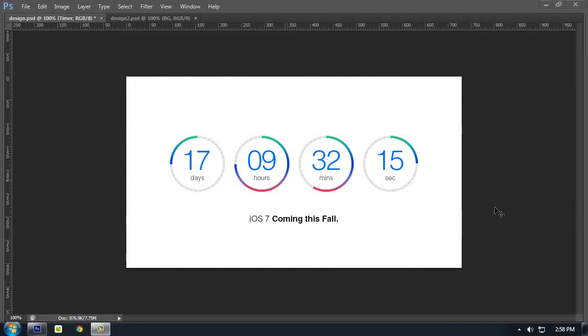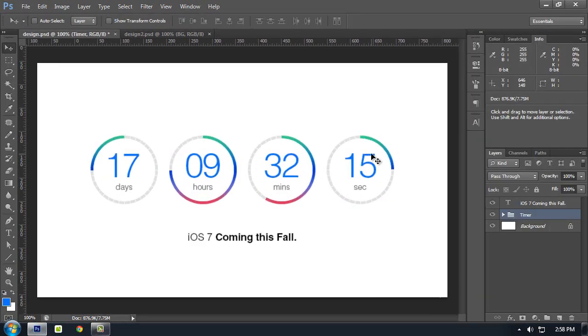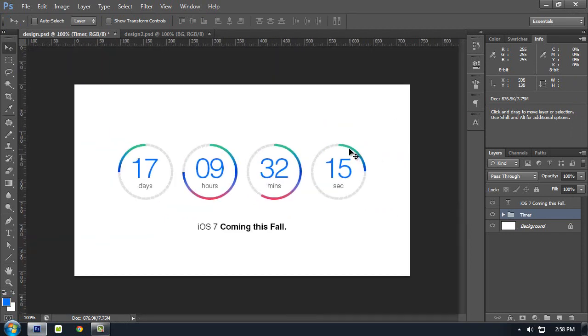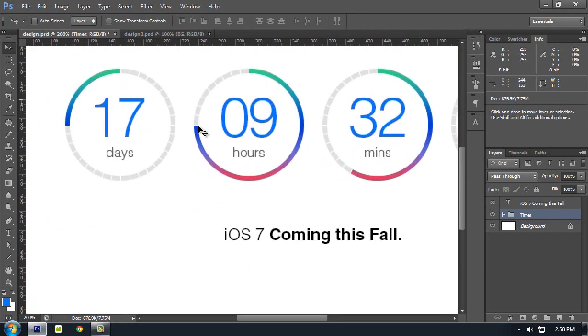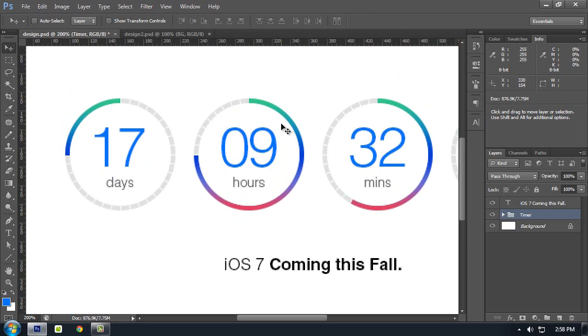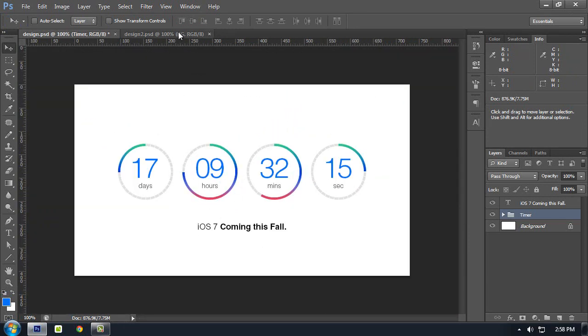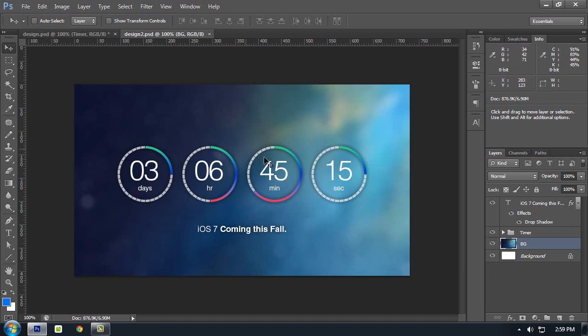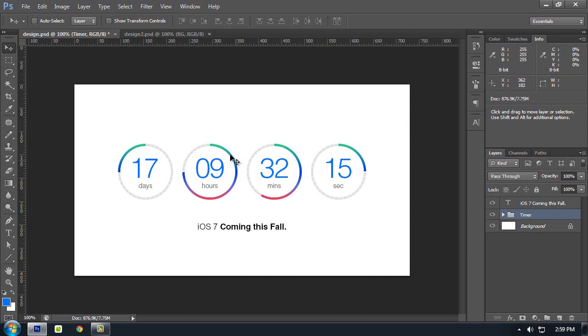So in this tutorial we will be making a countdown timer, iOS inspired. Basically we're just making a simple timer like this one, and showing how to create it. I have two versions for it: this one, and the other one that I've been playing with, which has a blurry background and some drop shadows off the base layer. So without any further ado, let's make this as quick as possible.